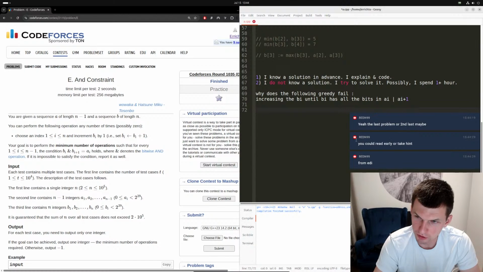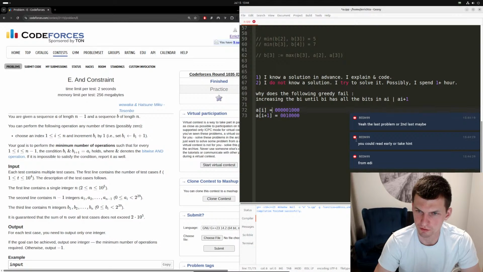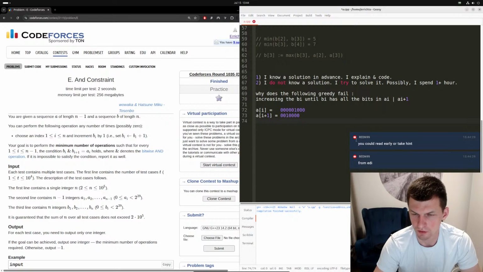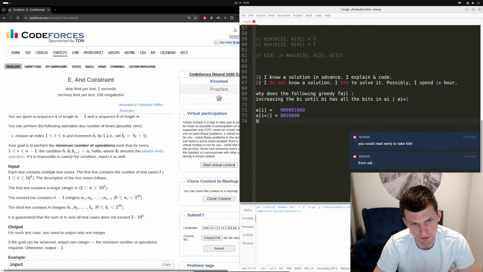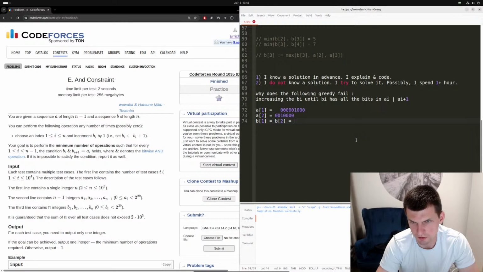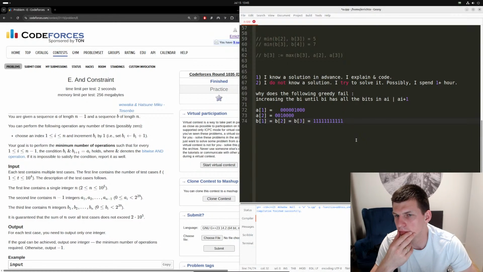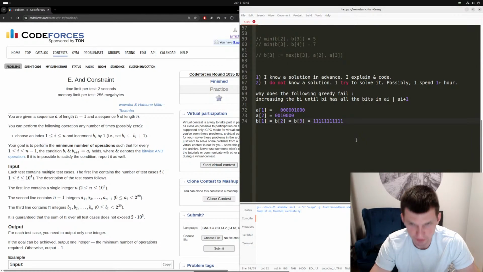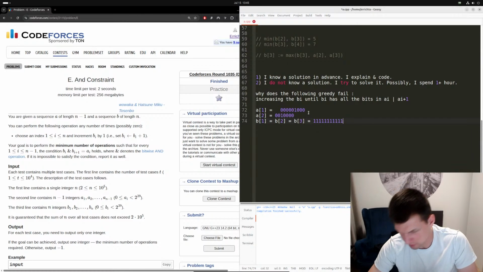So I'm worried about a case where Ai has only few bits on. Ai plus 1 has only few bits on. And all the values B, let's say this is A1, this is A2. B of 1 is equal to B of 2, is equal to B of 3, is equal to a series of 1s. Yep, I think this works. Okay, this is your counter example for this question.